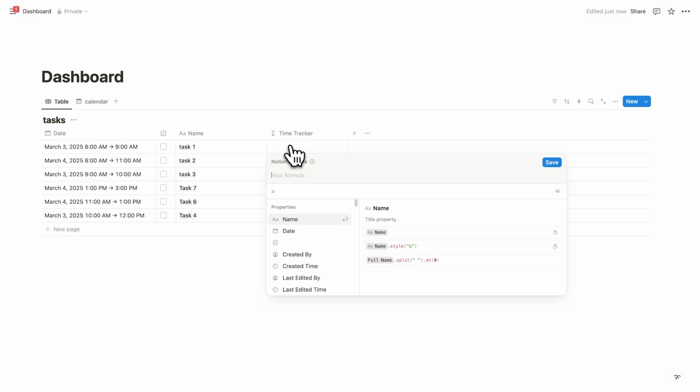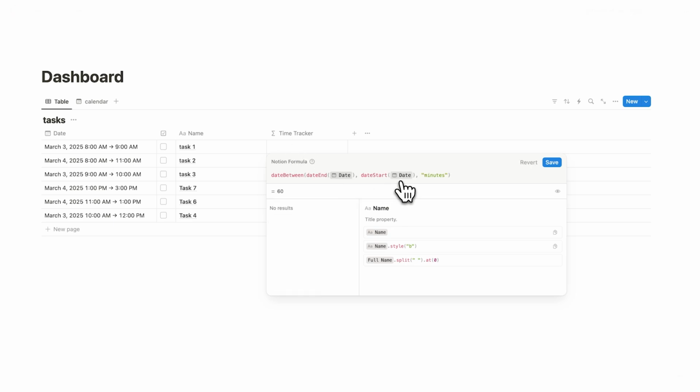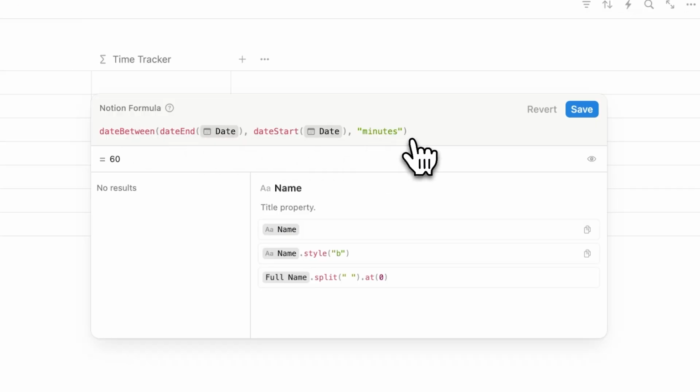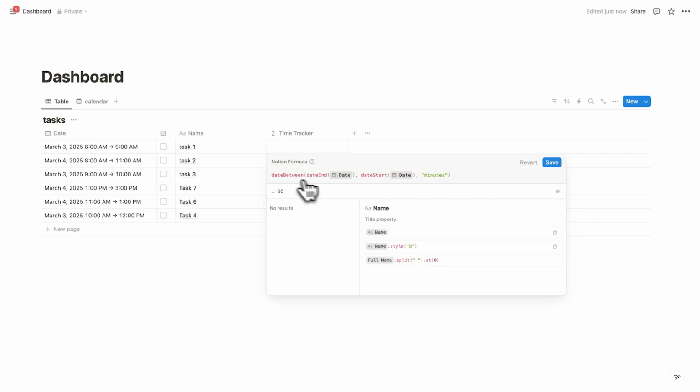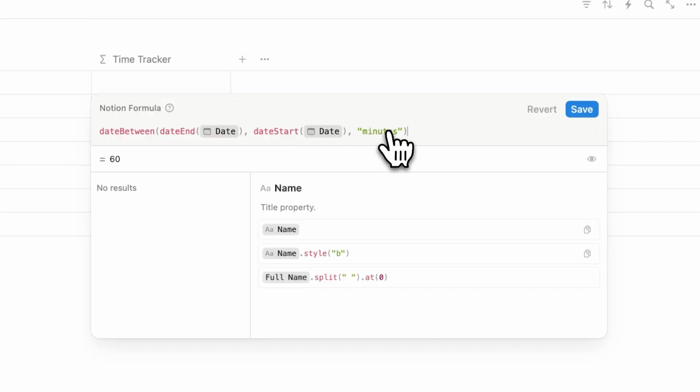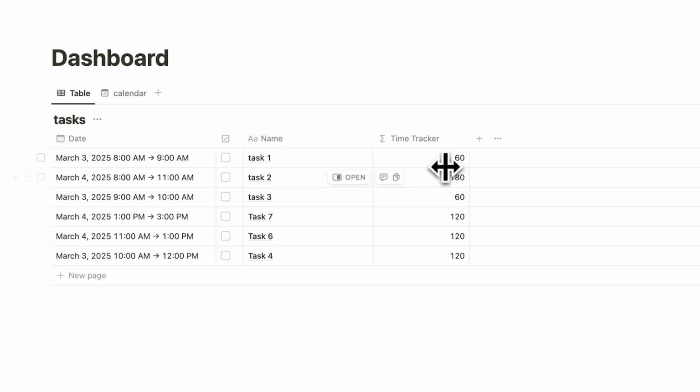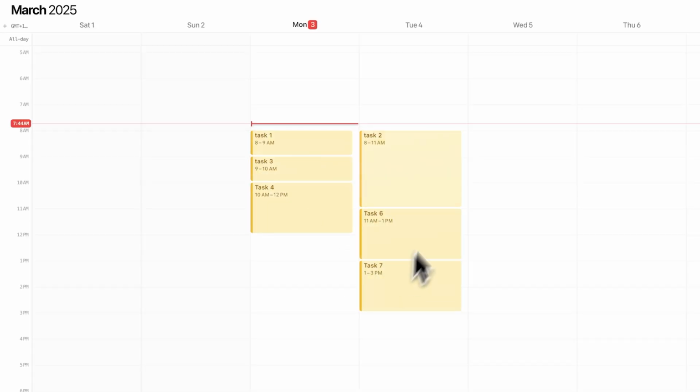So you'll click on this space here and you're going to add this formula here. Now, this formula will be linked in the description, so you can just copy and paste it. But basically what this means is, show me the date between the date end and the date start. So when we started the task, and show me that data in minutes. And then here we can click on save. Now, as you can see, automatically this data here is showing up. So we can see task 1, 60 minutes, task 2, 180 minutes, task 3, 60, and so forth. And that is coming directly from here.